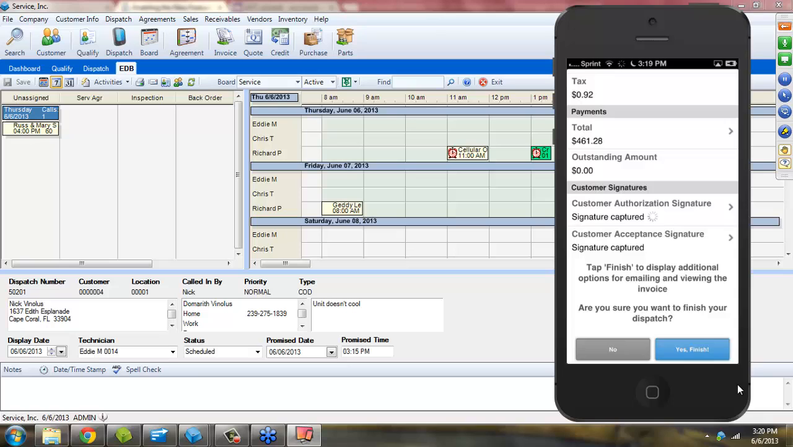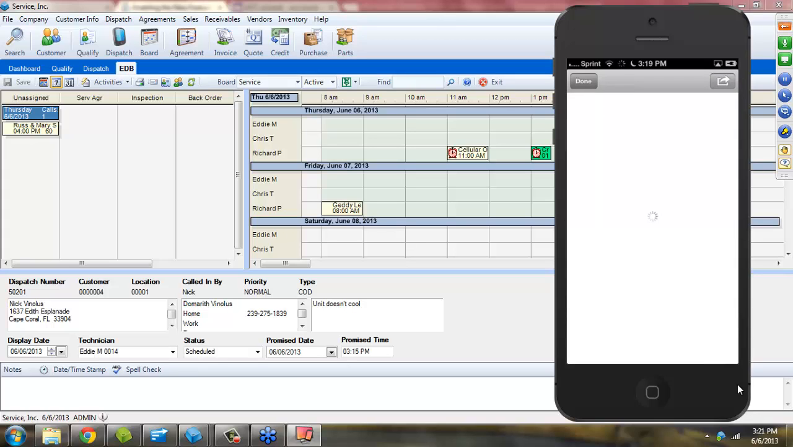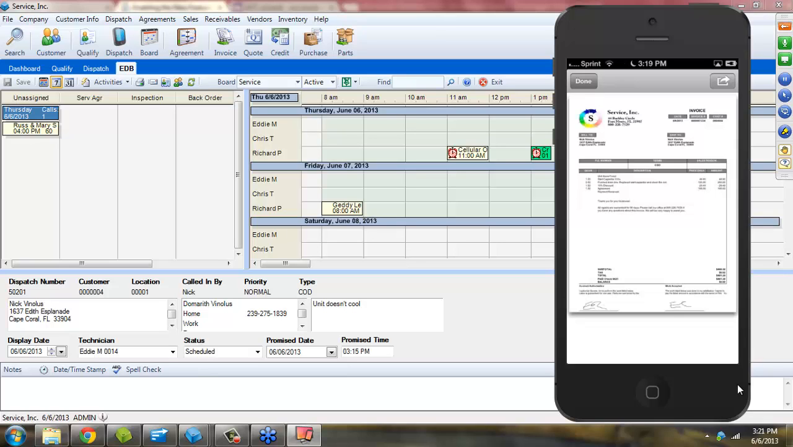This is going to bring up another presentation layer that we're trying to give you guys to make you look more professional, to allow you to interact with customers the way you want to. On this screen, you can see that we have the ability to send the invoice as email, just like you always have. But one of the things that we're doing here that's a little bit different is you can now view that invoice. Viewing the invoice is the mechanism that we're giving you to be able to print this in the field quickly and easily.